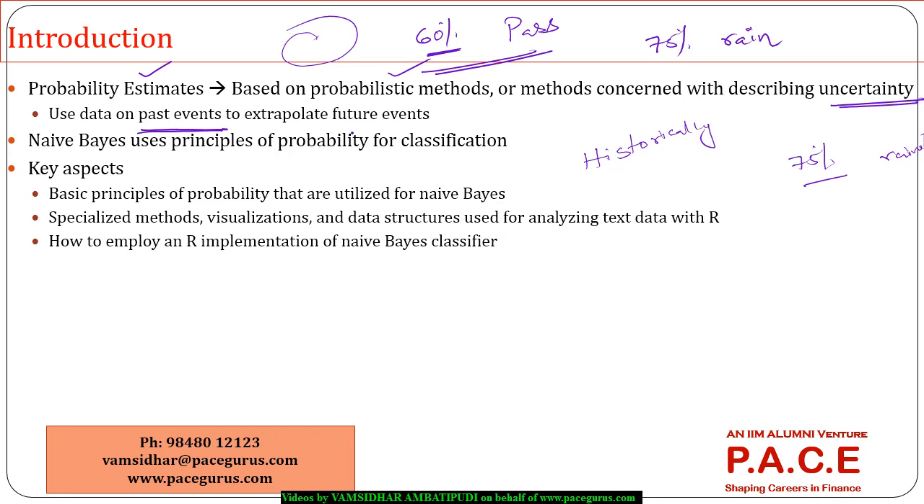Historically, whatever data we have collected, we will try to create some kind of proportions and percentages based on the past data, and use that information to extrapolate the predictions for the future. Naive Bayes is actually working at that layer itself. So there is the use of probability. The concepts of probability are used quite heavily by naive Bayes for doing the classification of the data. So we need to have a good understanding of the different principles of probability.